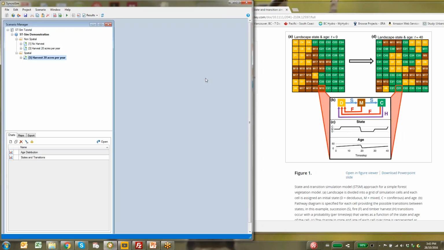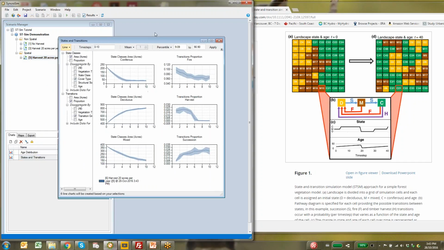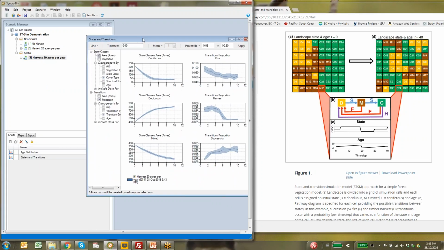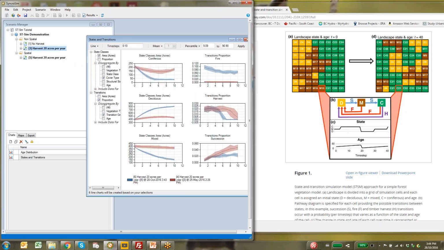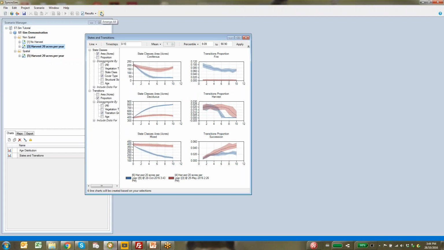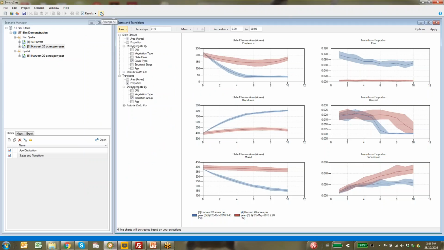Now you'll recall in the previous tutorial we created two charts, one for states and transitions and the other for the age distribution. And I can show you the states and transitions chart, and we can even compare that to the scenario that was run in the previous tutorial. So I'm going to right click on that and add it to the results. And now I'm just going to expand the window so we can make all of the chart windows a little bit bigger. So first of all, the red scenario is a scenario that was run previously non-spatially. If you recall, we had much lower fire probabilities.